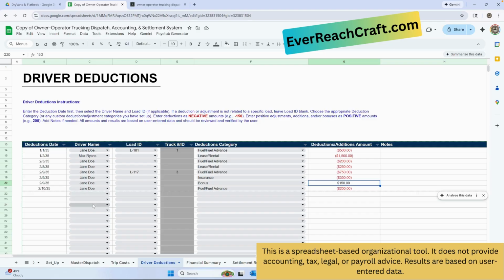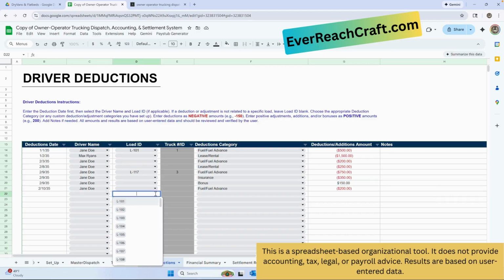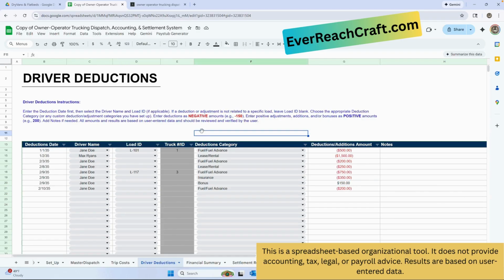And if the deduction is not related to a load, you don't need to select the load. So let's say you're deducting lease or rental because they're leasing or renting a truck from you. It's not related to any load, right? So you can leave this blank, like this example that I have here.